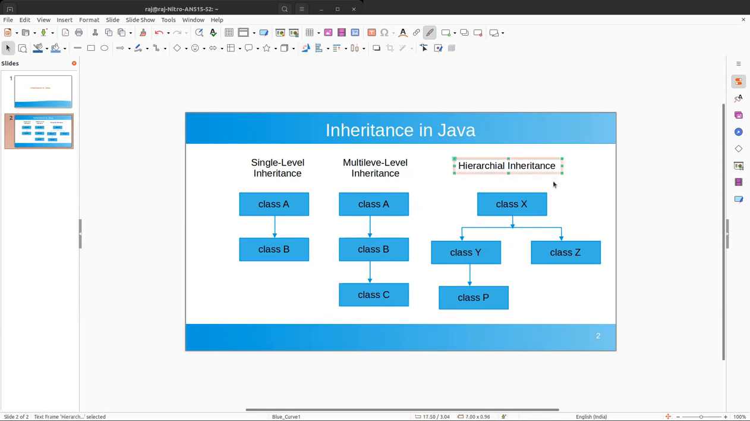Finally, we have hierarchical inheritance. This picture explains it in detail. Let me remove this class P and also this arrow. So let me say this is my hierarchical inheritance. The picture itself says clearly that Y and Z are at the same hierarchy. Same hierarchy in the sense both have the common parent, that is class X.